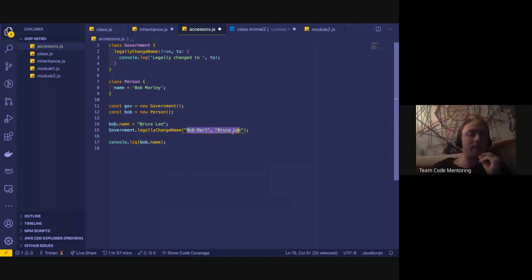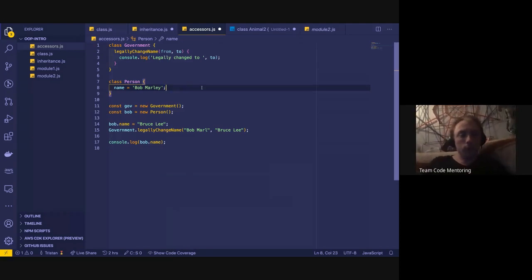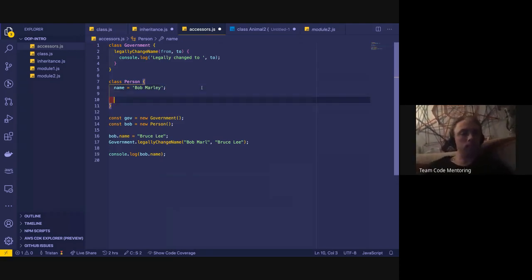So how do we fix this? Does anybody have any ideas? It's around the getter and setter, but I want to know if anyone here is aware of how to fix this before I show you. No one? Okay, so let's try something. I'm going to introduce two new keywords. We have get and we have set.